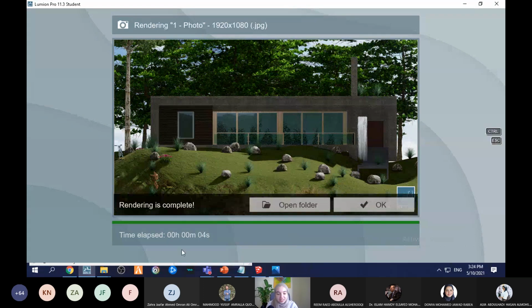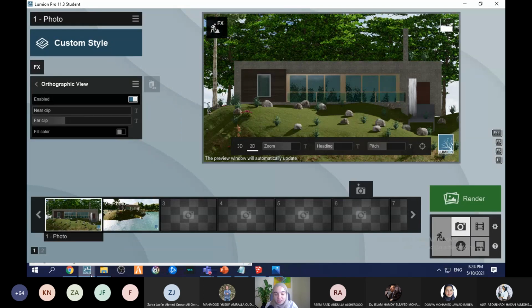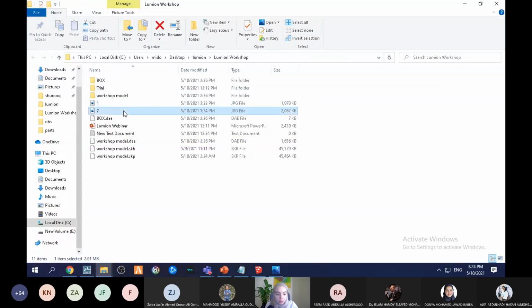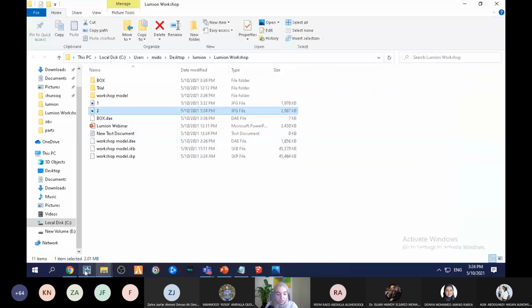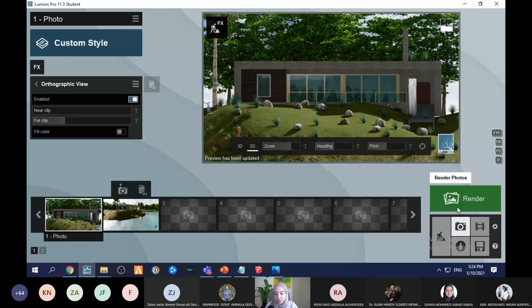I think this is less than, it's 4 seconds, okay? So this is elevation in just 4 seconds. We can go back to the folder that we have here where I'm storing everything, and this is 2D elevation. Ignore this person, he is flying. So this is the 2D elevation inside your Lumion project. So this is for the photo render.